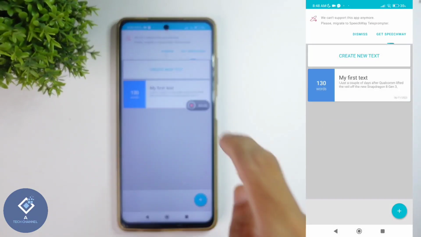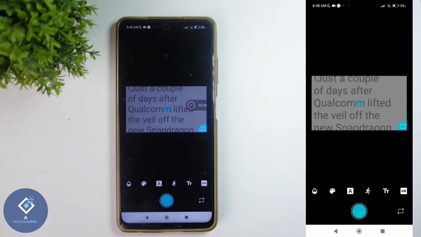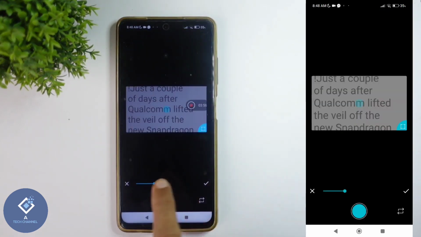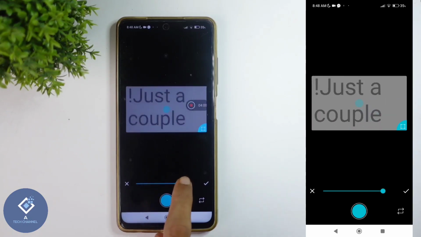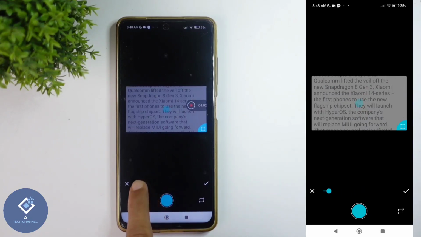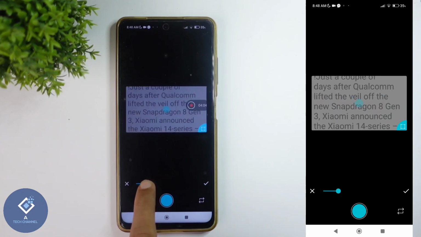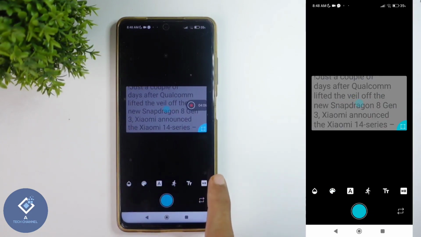After that, what you need to do is click on this added text. If you want to change the font size, you can do that. Just click on this T button and when you click on that, you will get an option to change the font size. You can set it according to your need. For example, I am setting it to this size. After that, click on this tick button.